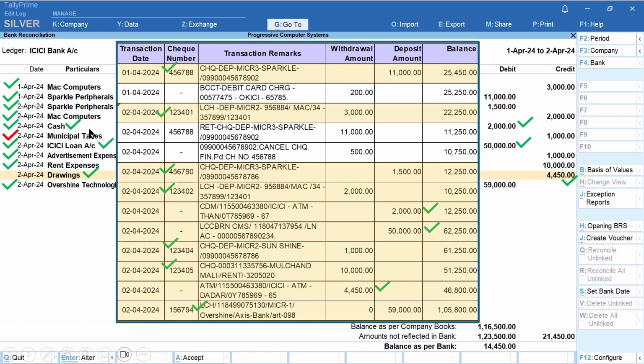Now let us understand these transactions one by one. We will now read the transaction remarks column. The detail is debit card charge. The amount is 200 on the withdrawal side. This means that the bank has deducted 200 from our account as debit card charges. We will have to record this using an adjustment entry by passing a journal voucher.